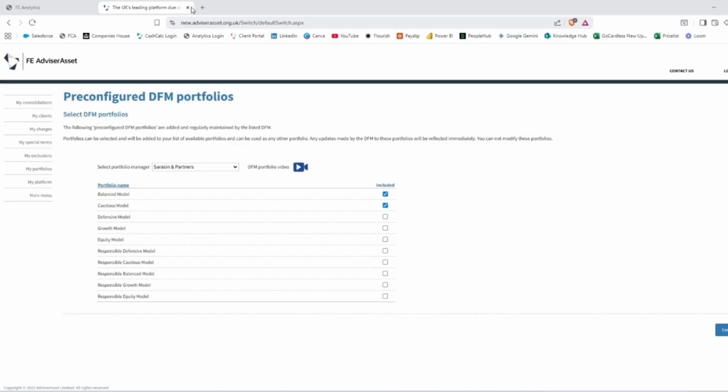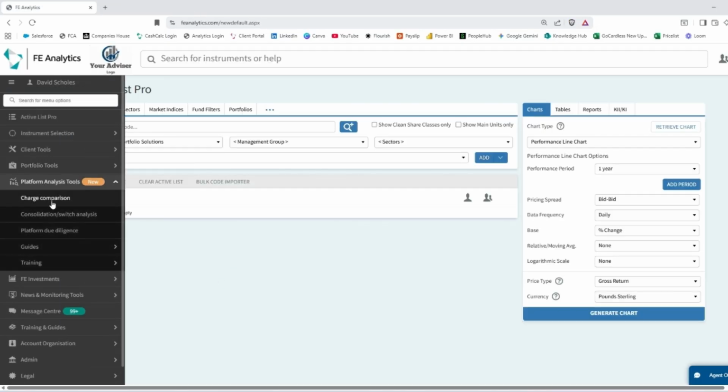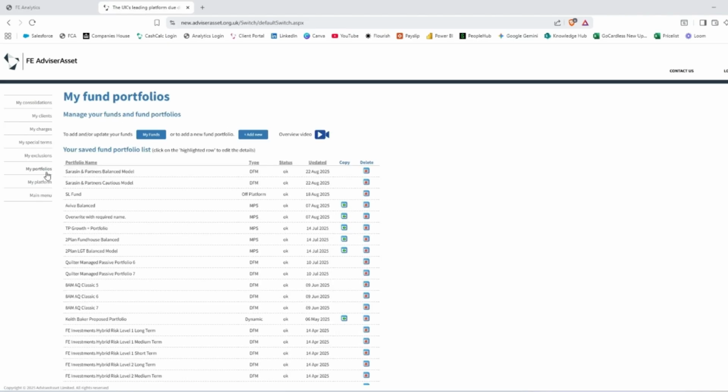Well, if we start off in analytics, I'll take a step back. I need to decide first and foremost whether this is a consolidation work or a charge comparison I'm working on with the client. In my case, I'm trying to consolidate a load of assets for a client and move that to one platform. So it's consolidation. And if I click on that portfolio tab on the left-hand side, it will show me all of the portfolios currently stitched into my AdviserAsset account.